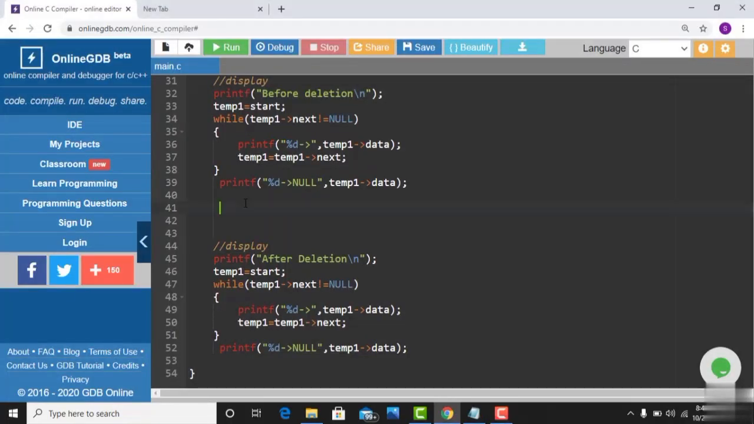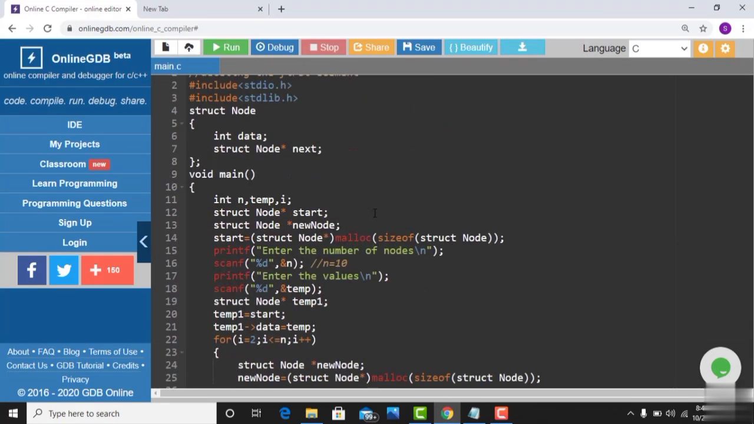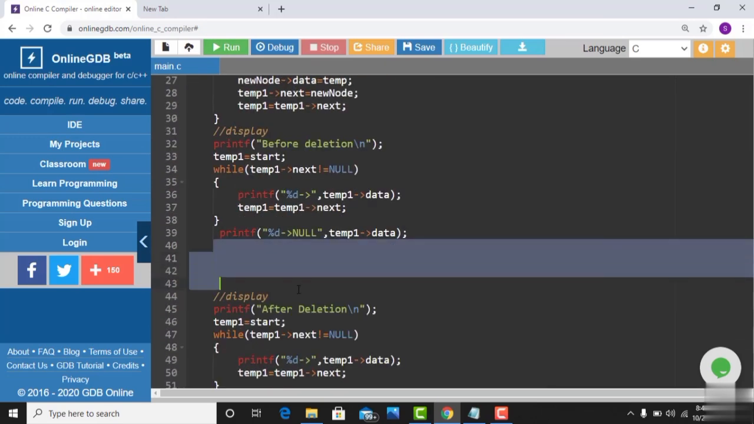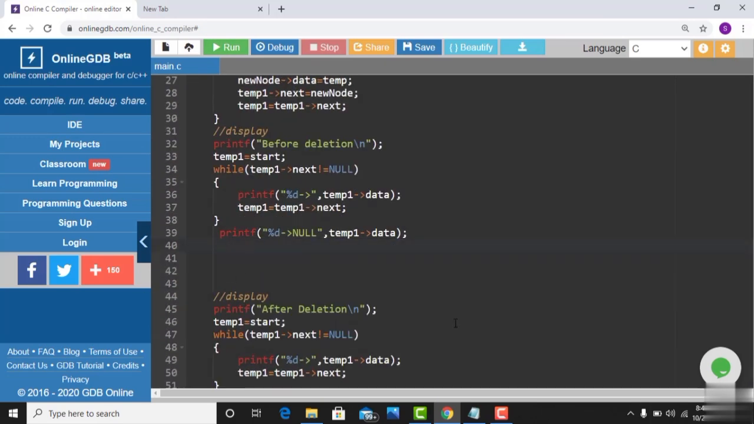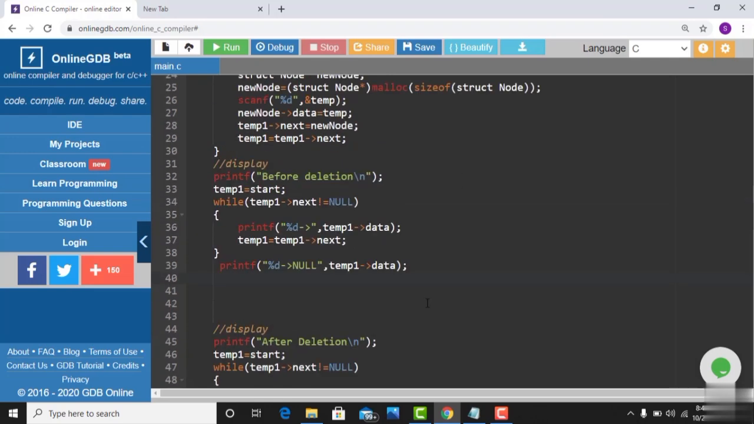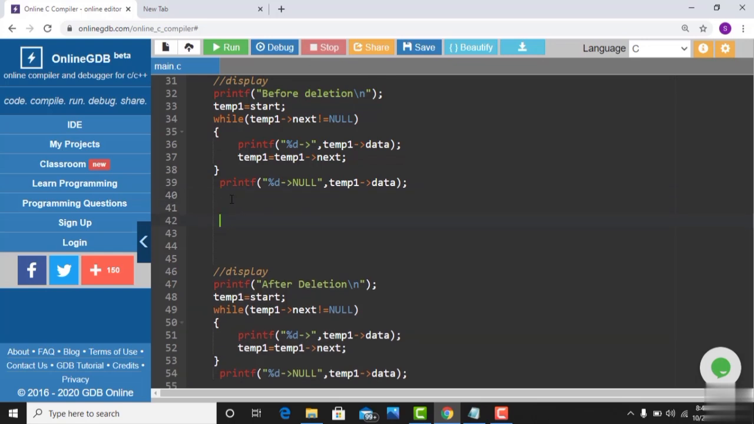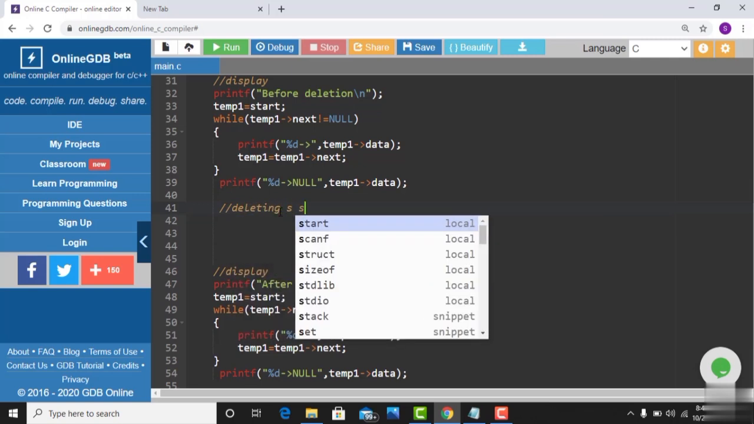Guys, in this video, let's talk about how to delete a specific node in the list. Okay, so I have the same code which we have used so many times. So I'm just going to modify the core algorithm to work for deleting a specific node. I have the before deletion and after deletion printf statements to print the linked list. So here I can write my code. I'll add a comment: deleting a specific node.